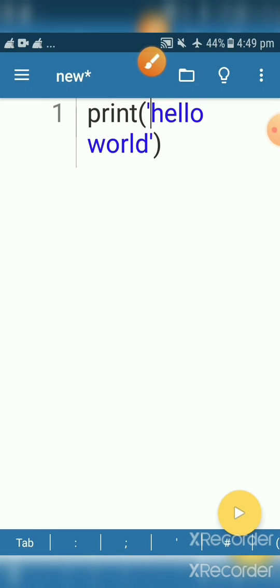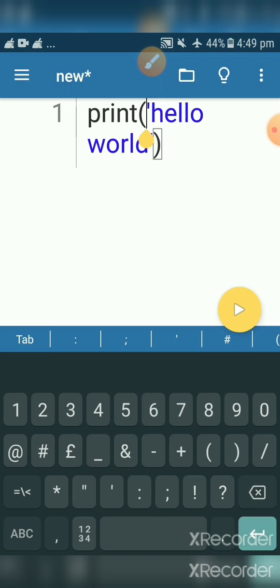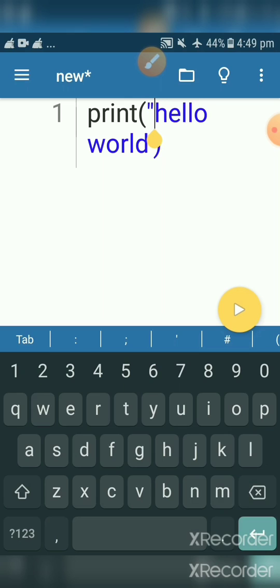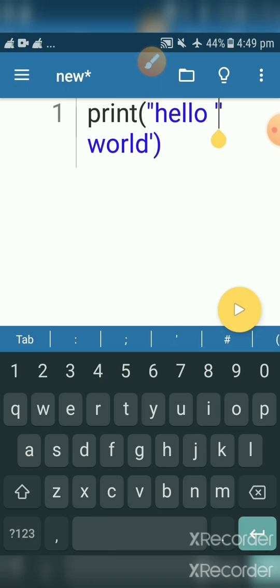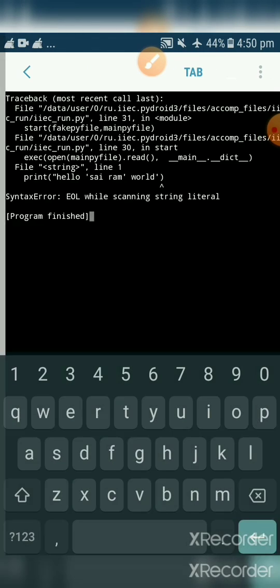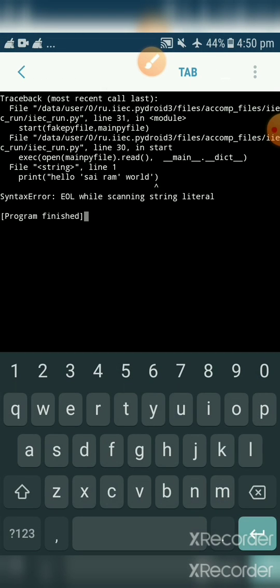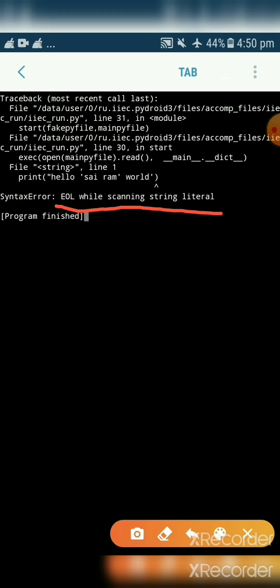So here what you have to do, put double quotes, remove this single quote, hello, then space, inside this single quote press hello Sai Ram. Okay, now execute this. So while scanning string literal, you are having this kind of error. Now what is the meaning of that?